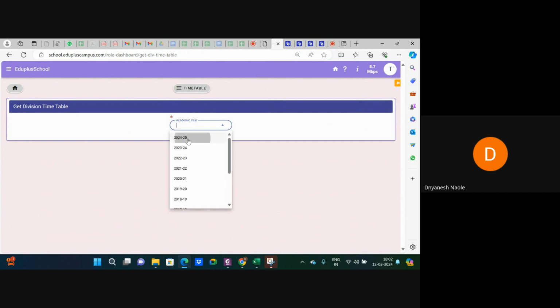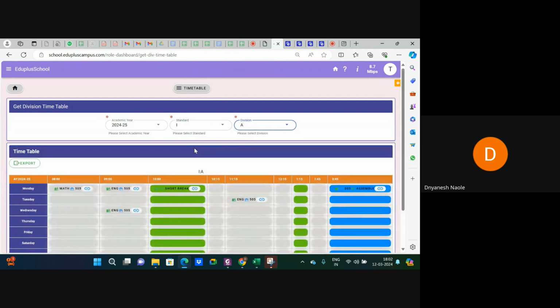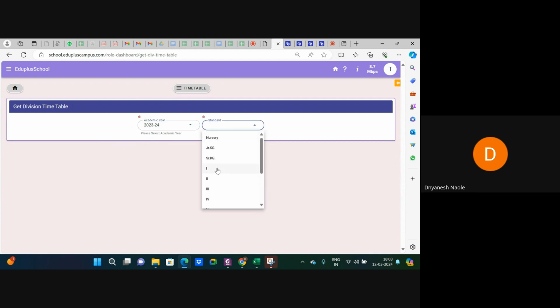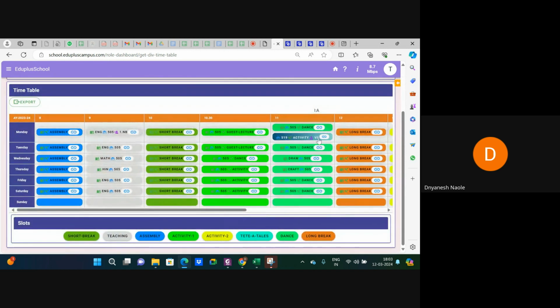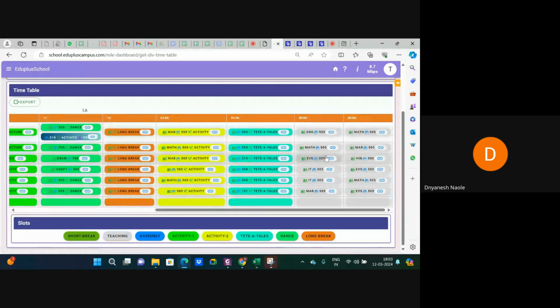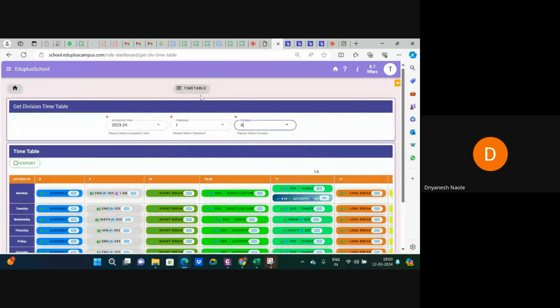Now get division timetable. Suppose just now we had made the standard one division timetable. So this is what we had made. This link can be shared with the coordinators if they want to know the division timetable. Suppose the class teacher of that particular division would like to know the timetable of the whole division. In that case, this link can be shared with them. This is the complete division timetable which is made available to the class teachers as well as coordinators. They can see the slots of each and every teacher of that particular division.